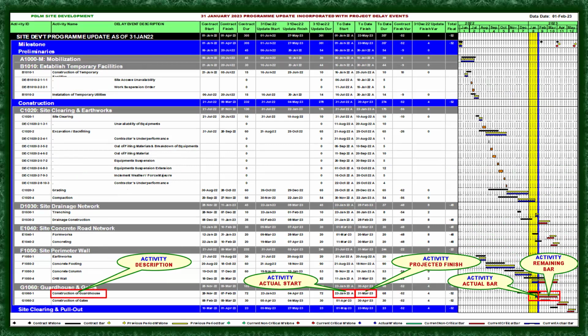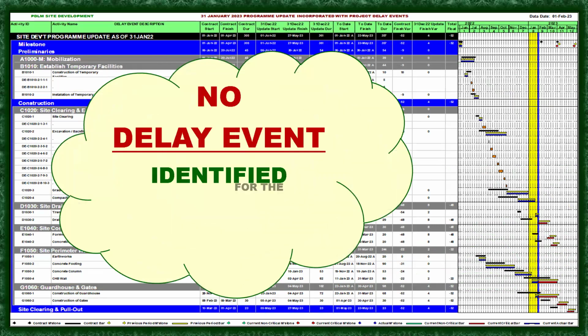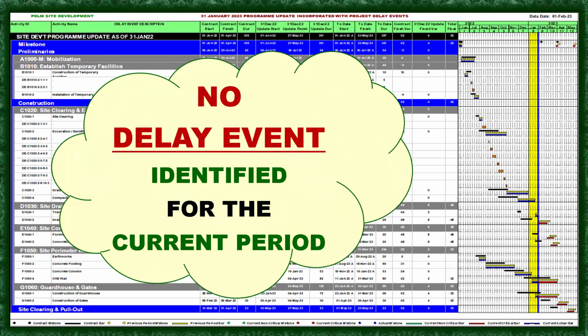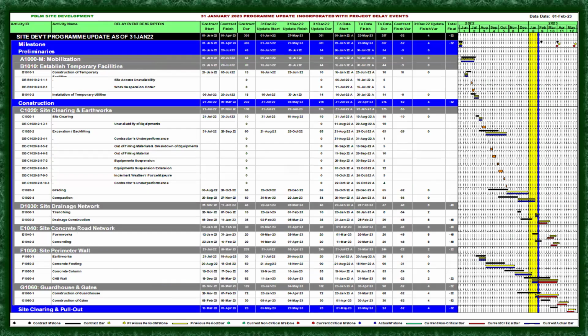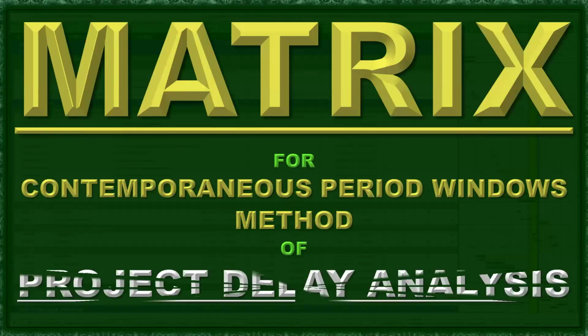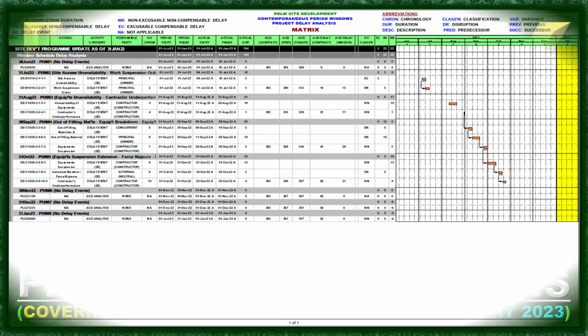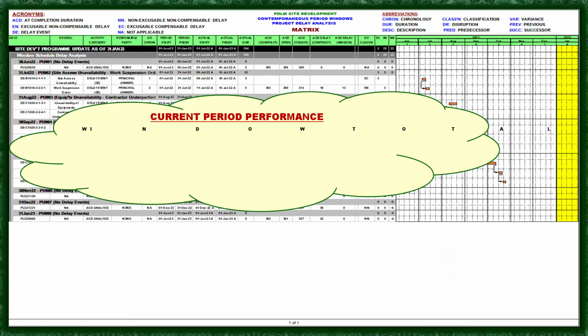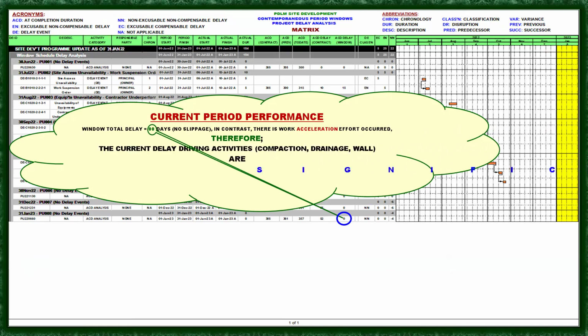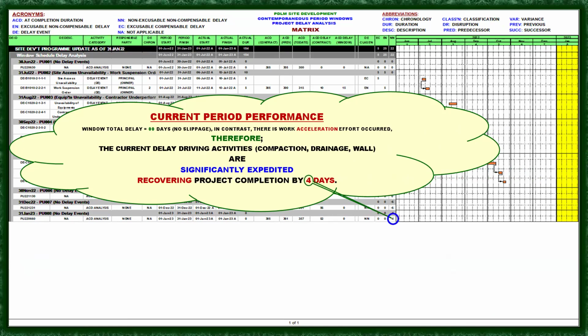So we have a lot of activities done for this period. Okay, so there is no delay event identified for the current period, except that there are a lot of activities being attended to during this period. So the metrics for the current period. Okay, current period performance. Okay, we have here 0. So there is no delay, right? Therefore, the current delay driving activities, compaction and drainage wall, are significantly expedited. So recovering project completion by 4 days.